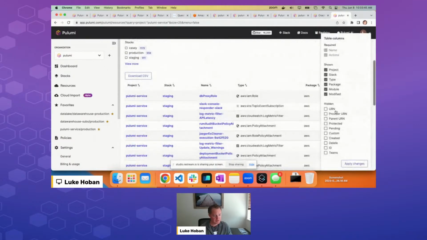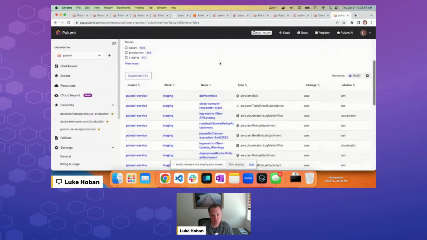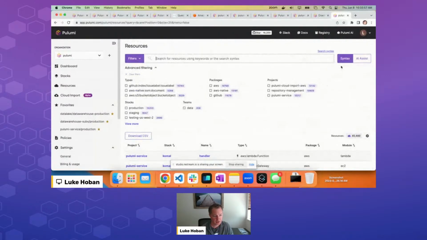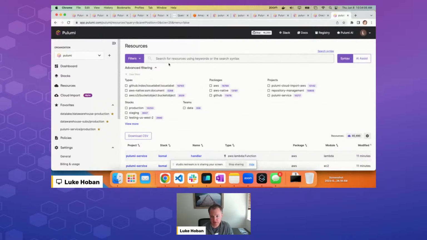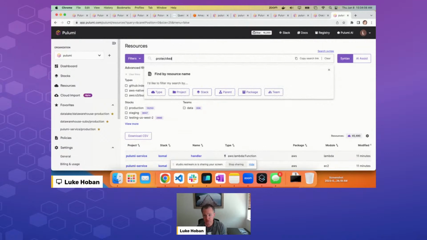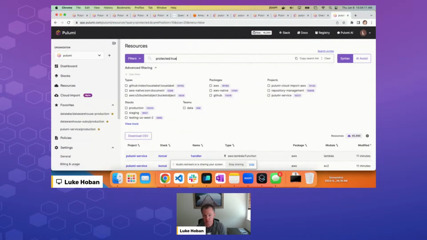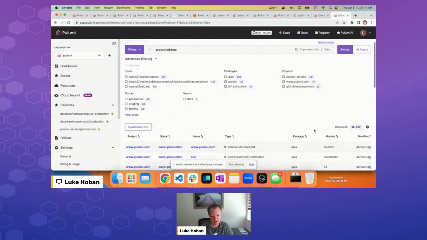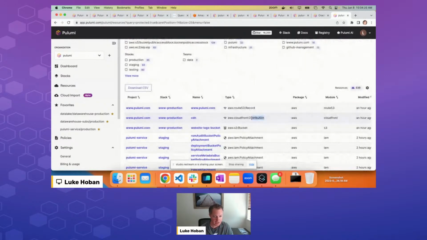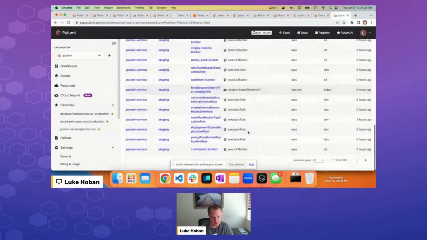Now, you have access to a whole bunch of information, both this high-level information about the projects and stacks and types and modules, but then also a ton of additional metadata. So for example, we can clear this out and go look at the protected property. I can just filter on protected:true, and we see that there's 539 resources that we have that are protected. And these are going to be things that we really have to make sure not to destroy, like our CloudFront distributions, our records, our buckets, probably some databases will be in here.